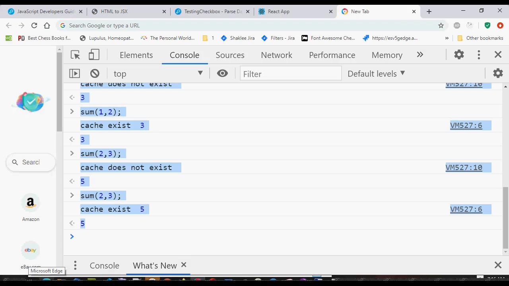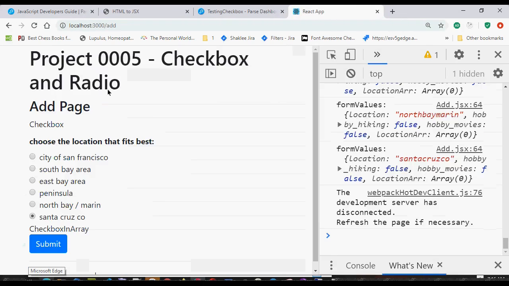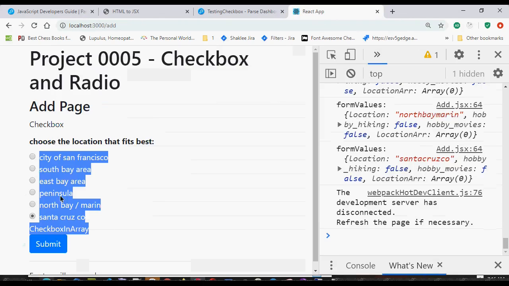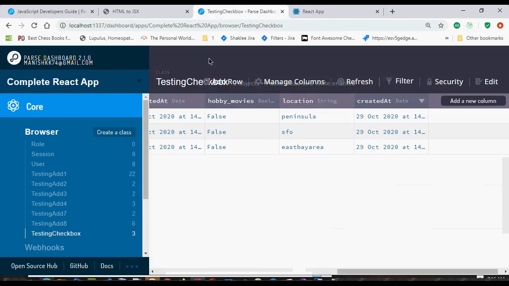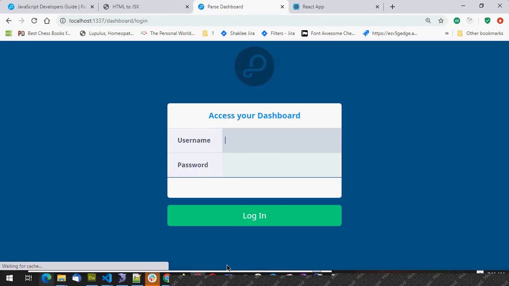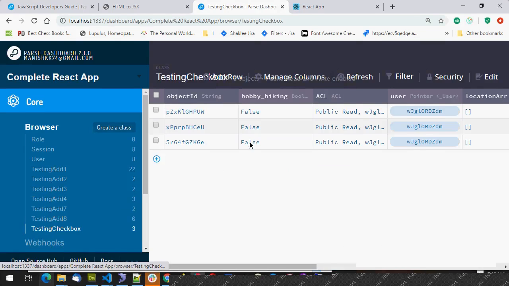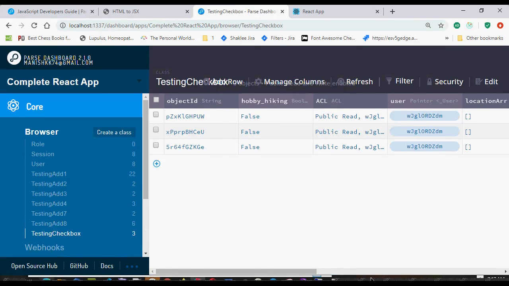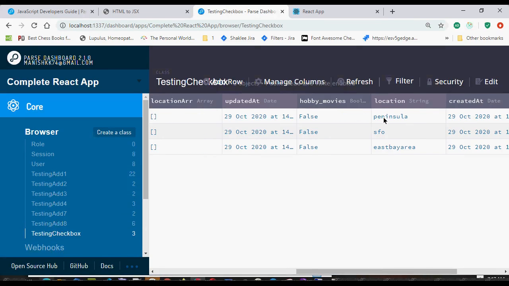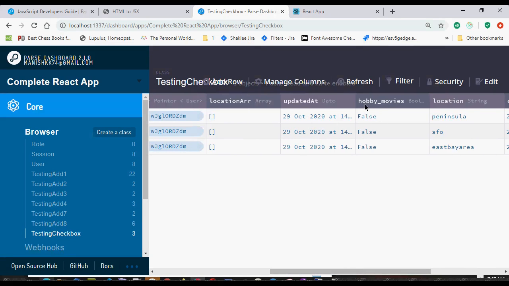So on the previous day, yesterday, we saw the radio button. Here is the radio button, and we saved it in the testing checkbox, and we saved the location, Peninsula SFO Eastway. This is only in the radio button. Now we have to move on with the checkbox.